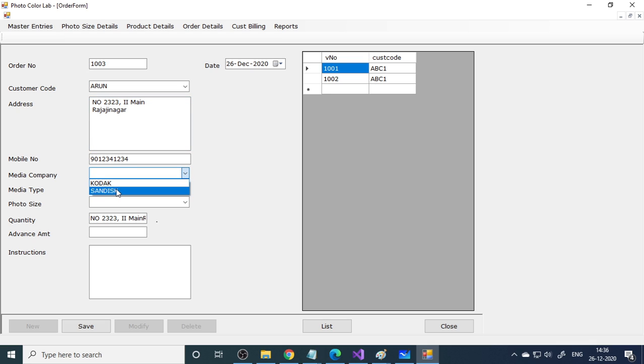So the media company is SanDisk and the memory type is memory card. So photo size 10 by 8. So here is the quantity, how many you want. You want totally 120 photos. So then what is the advance amount you have received? You have received 500 rupees. Insert in all good photos.